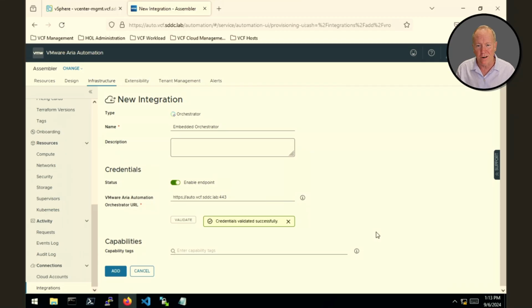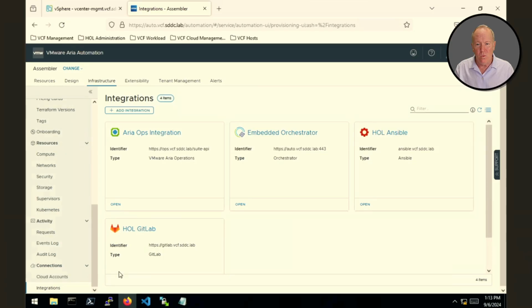On the other hand, in your lab environment at work, you should talk to your security team to find out whether or not self-signed certificates are allowed. But they're totally fine here. So I've accepted that certificate. It says everything's valid. So we'll click add. And a few moments later, drumroll please, we have our new embedded Orchestrator endpoint.